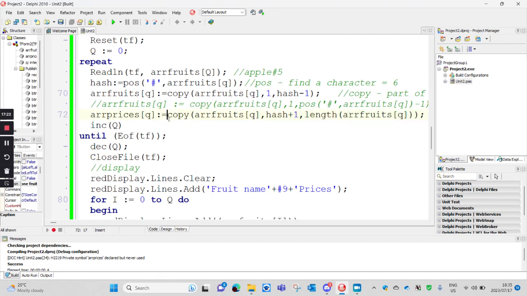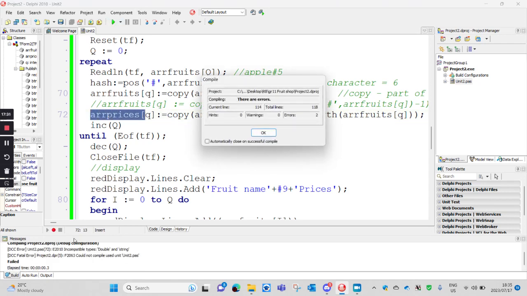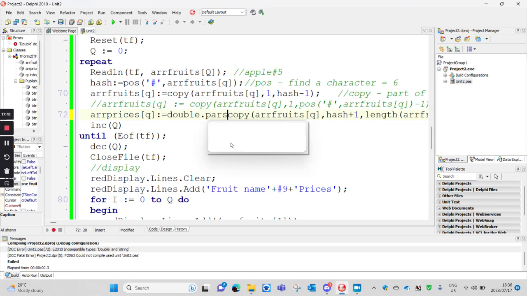All right, so that's one mistake. So remember, copy gives us a string, but our prices is a double. So if we play it, it's going to say there's an error, and then it says incompatible types double and string. So we just needed to change the string to a double. So double dot, double.